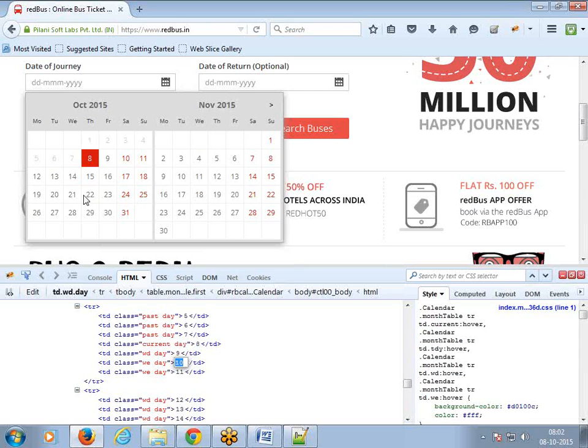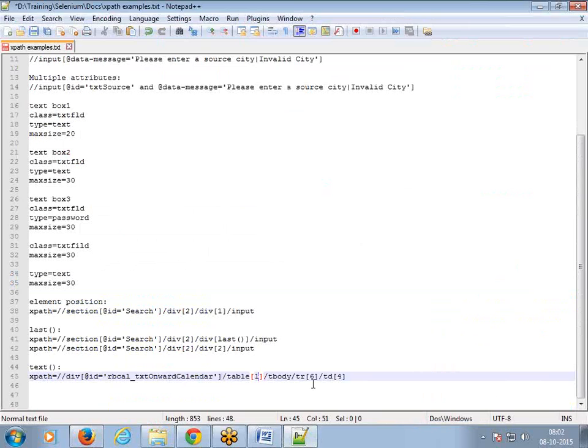Understand the logic of how it is? That means you have to keep changing this row number depending upon the day that you want to click in the first table. Are you understanding? You got this point? So how can we avoid this? How do you know the dynamically changing row number?